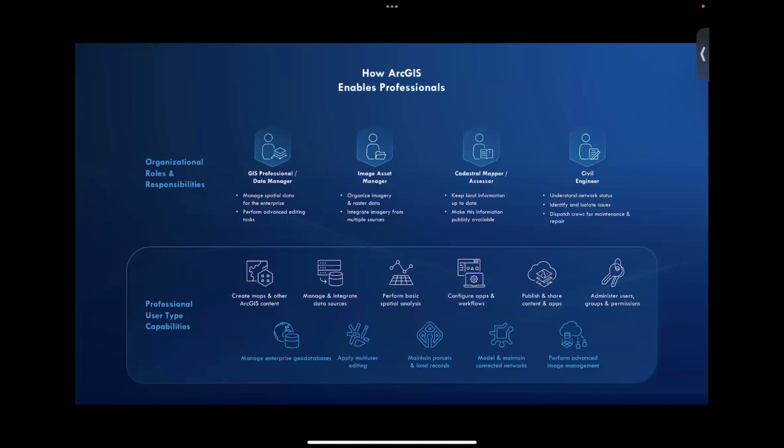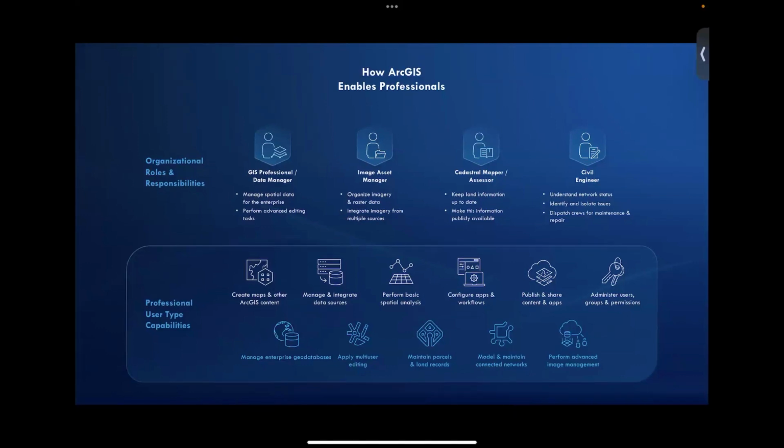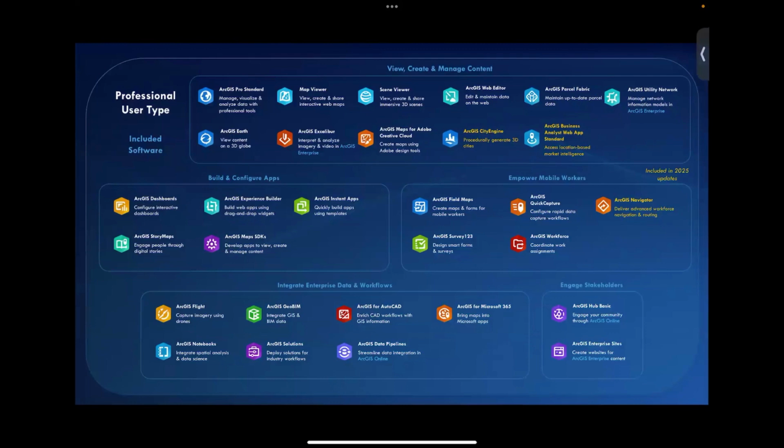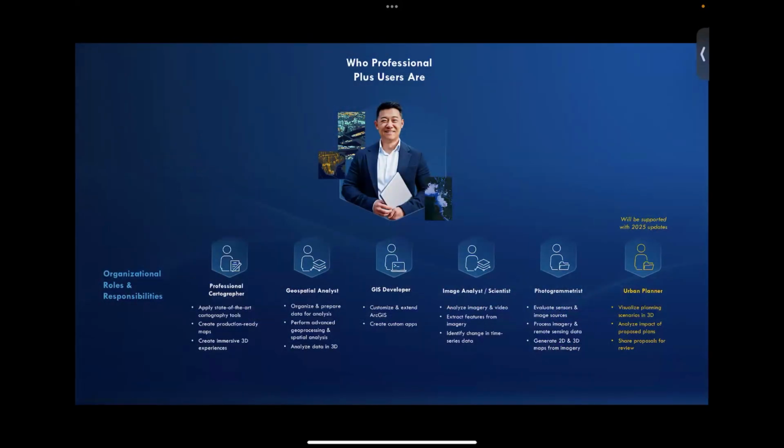Capabilities increase. Now you can do modeling and maintain connected networks. You can perform advanced image management. You can apply multi-user editing. You're managing your enterprise geodatabase with more apps.